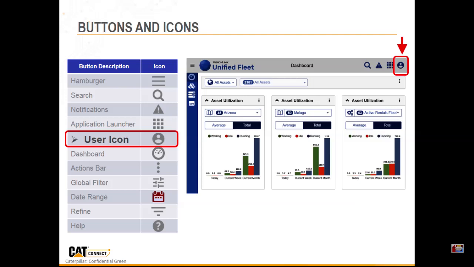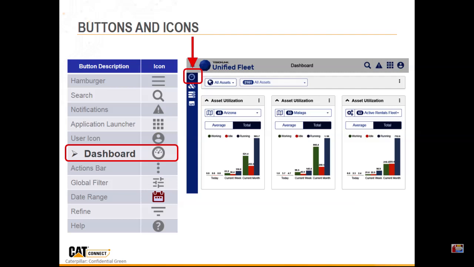The user icon contains any user-specific information. So preferences are set by the user and reports are user-based, so access those through this icon. This is where you can log out from the application as well. The dashboard icon shows you that you are on the dashboard of an application or of an individual asset.